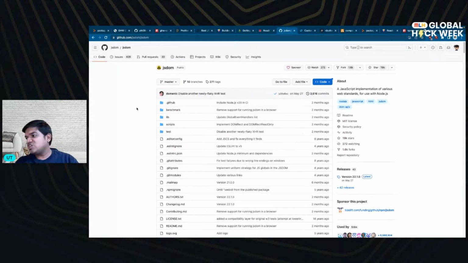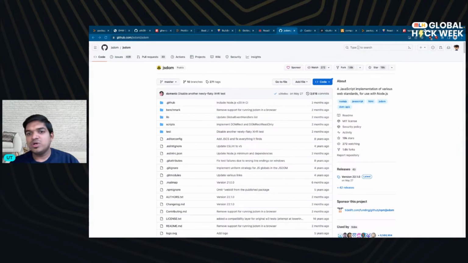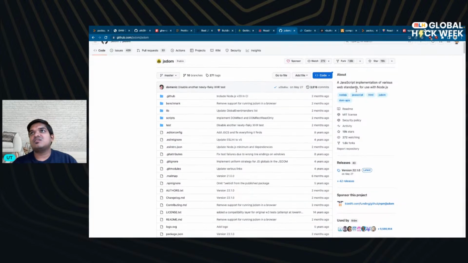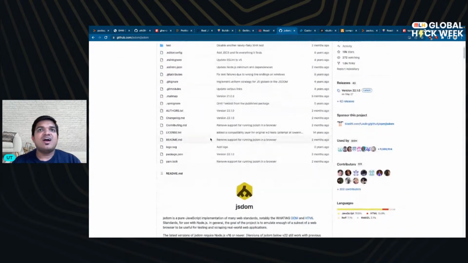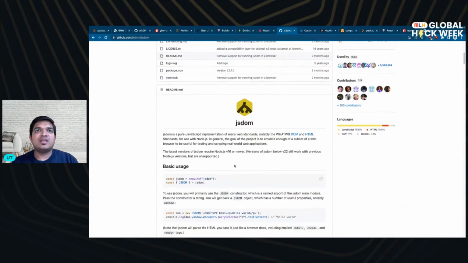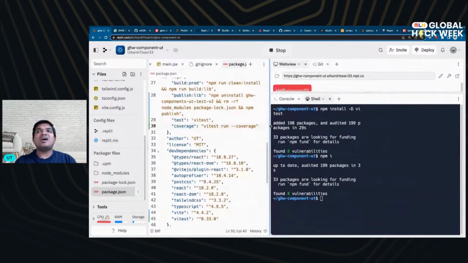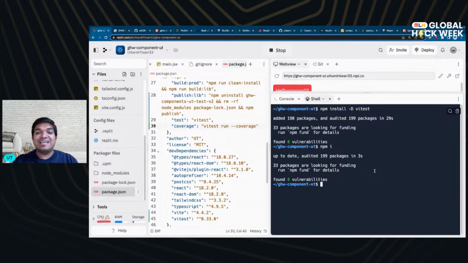Okay, so this is jsdom, and what is it supposed to do? It is supposed to be a JavaScript implementation of various web standards for use with Node.js. Or you can just think of it as: whatever libraries or internal functions are supported by Node can be used in the browser if you install this particular library. Okay, so we are going to do that. You can think of this again as a setup which is inevitable.